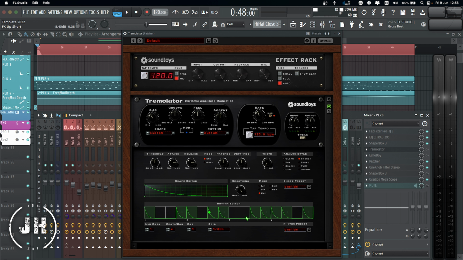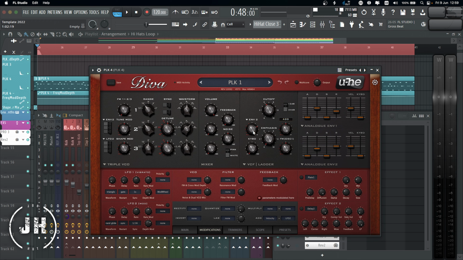Next one, I add a delay using Echo Boy. And last, Shaper Box 3 for side chain. And last, I create an automation which controls the depth of the filter envelope. So let's have a listen before and after all of this process.